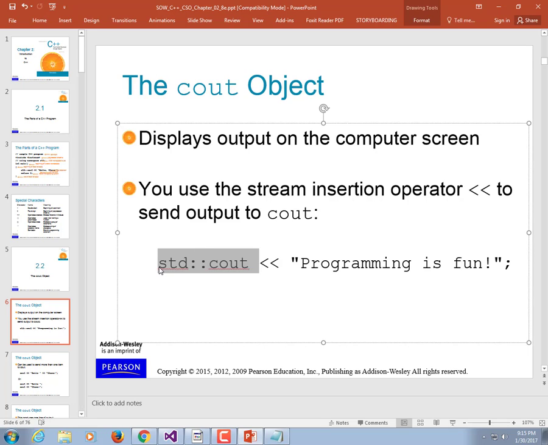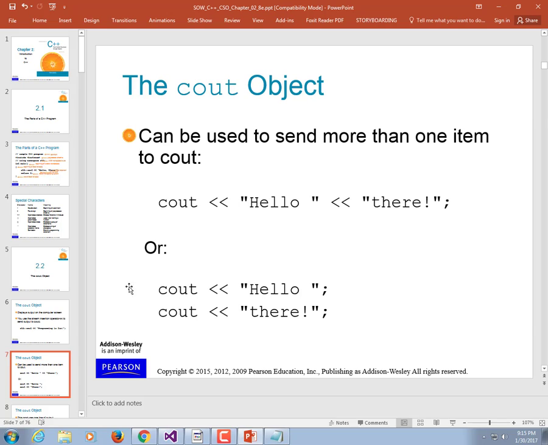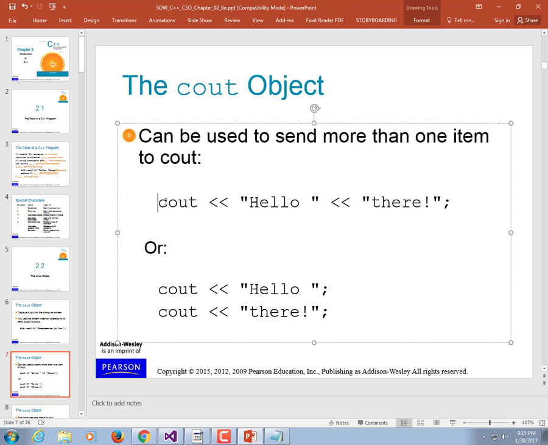I appreciate not having to type std:: in front of everything, so in this class I do it. But when you Google up code examples, usually they will have std:: in front of all the couts and cins and endls. You can send more than one piece of data to the screen. You can chain them together like that, or you can put them on separate lines. cout hello there, or cout hello there.